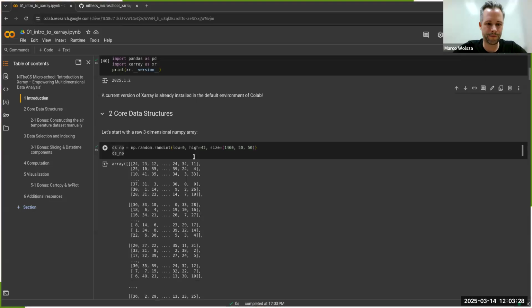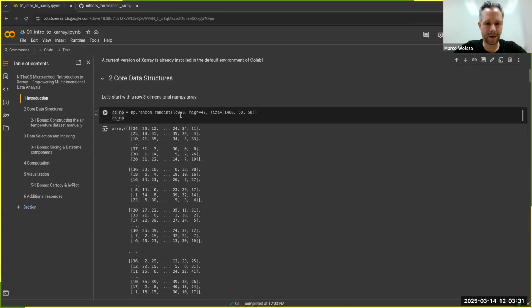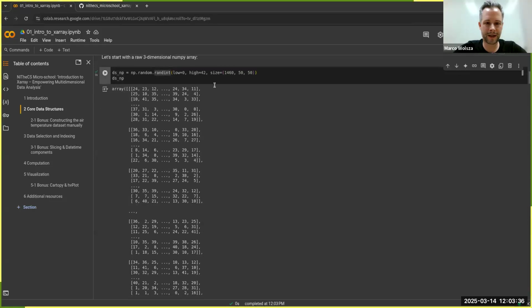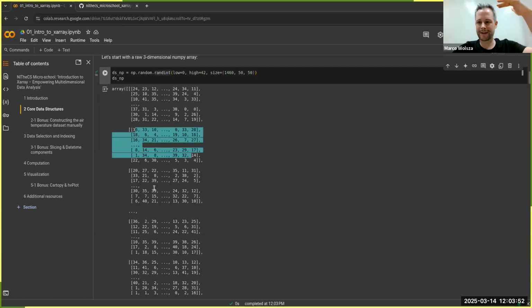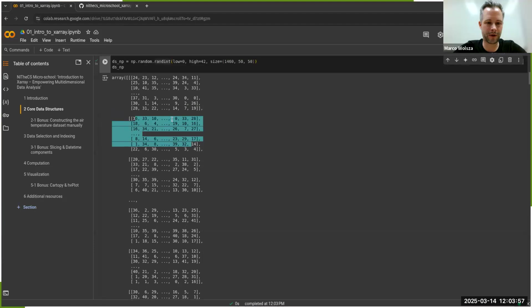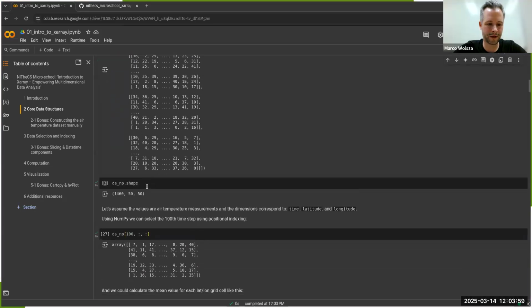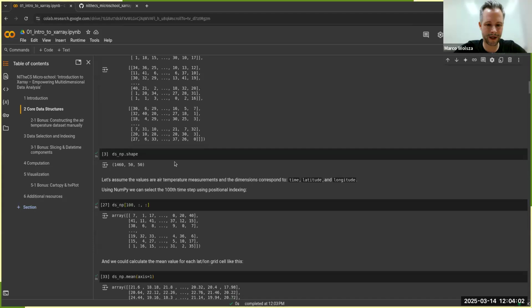So let's start with a multidimensional array in NumPy, not yet in Xarray. This is how it looks. In this case, we have 3 dimensions. One is 1460. The others are 50 by 50. So this, for example, would be a 50 by 50 array, and then we have another one and so on. You can think about it as a stacked multidimensional array. These are just random values. And just to verify, this is the shape of the array.